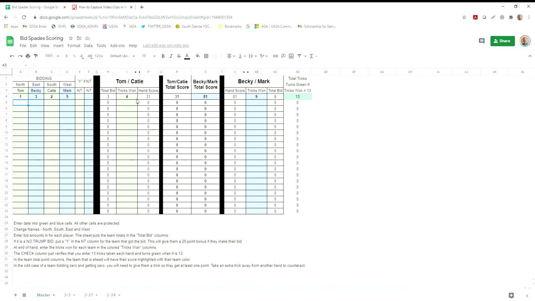We go to the next hand, and let's say it's the opposite here. 5 and 2 and 4 and 2. Got 9 to 4, 9 to 4. So what happens now if Tom and Katie go set? We got 8 and 5. It shows the hand score here. So we went down 10, and these guys get the set bonus of 10 times each trick, so 5.